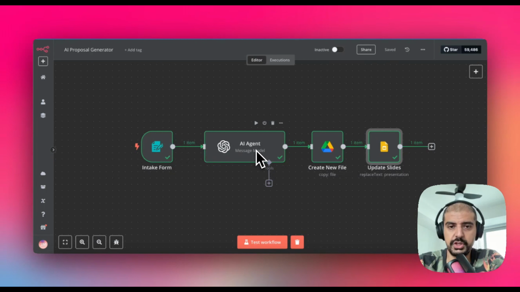Then this is the secret sauce. Okay, so this is the AI agent. It's going to use the data from the inputs, use the examples I've given it inside the prompts, and then basically swap out all the curly brackets, all the dynamic variables, with our information based off the intake form.